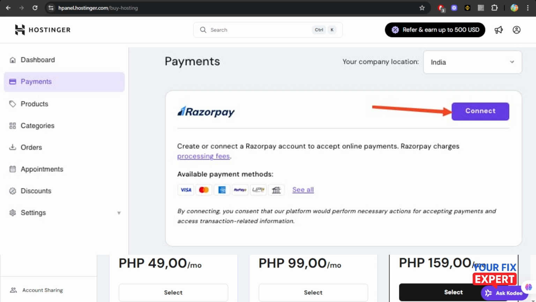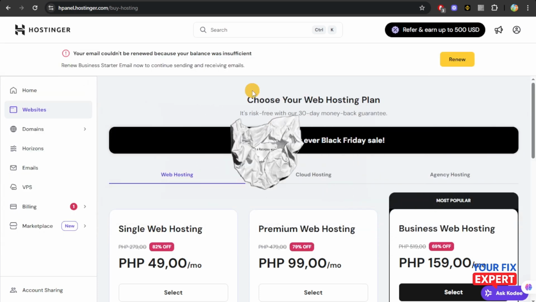And that's it. That is how you're going to add payment gateway in Hostinger website builder, which is applicable for Stripe, PayPal, and anything that you could think of.